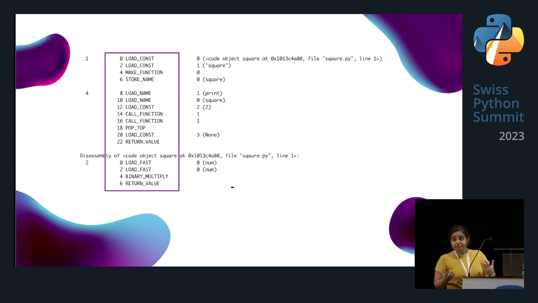There aren't very many, and you can see the entire list of them in the code base, which is really cool. And these do get changed. For example, when they allowed await and async as keywords, they had to add new opcodes.